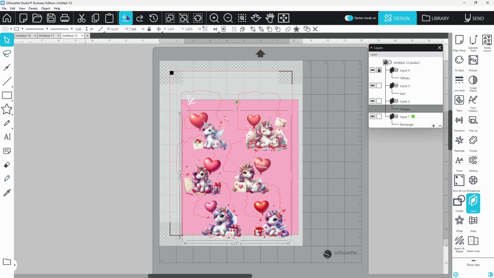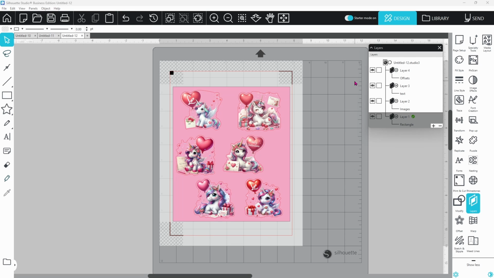Let's put everything right back into place. Now, if we wanted to click on the offset, sometimes that's a difficult layer to get a hold of. We could lock everything else so all of the other elements will stay in place. We can grab our offset layer, pull it to the side, and work on this. Nothing else is going to move over here.